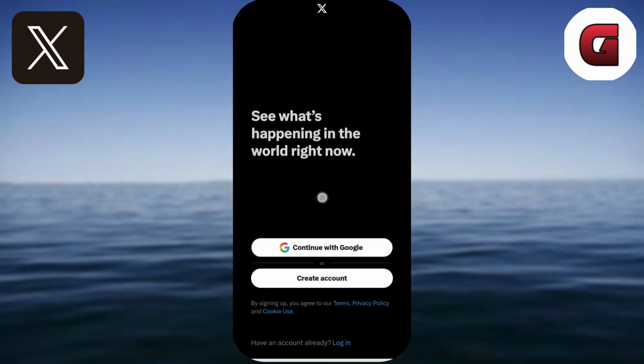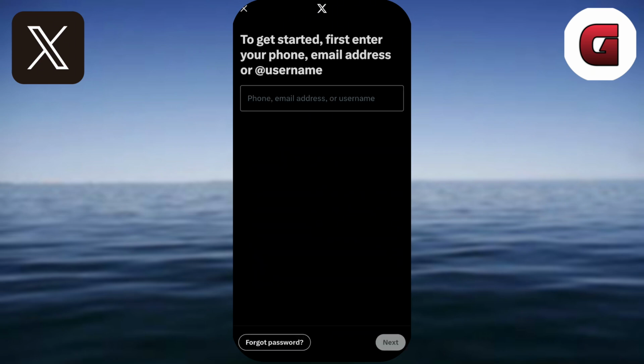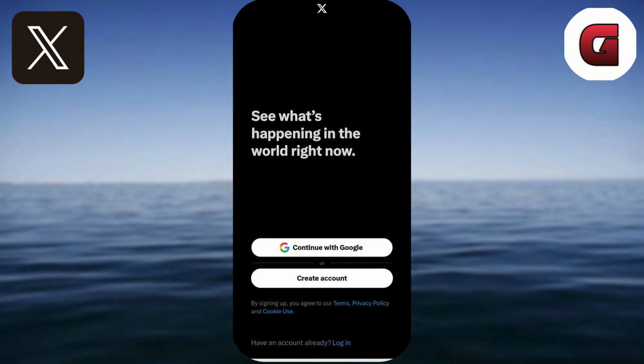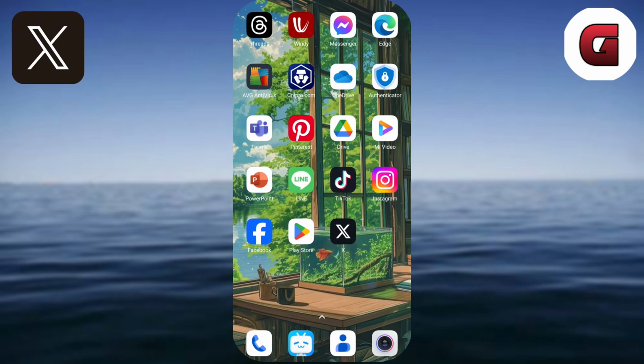And by the way guys, it's important to note that this is only account deactivation and not a deletion, so if you've decided to open your account again, you can just log in and then your account will be reactivated once again. And so that's just how you do it guys.